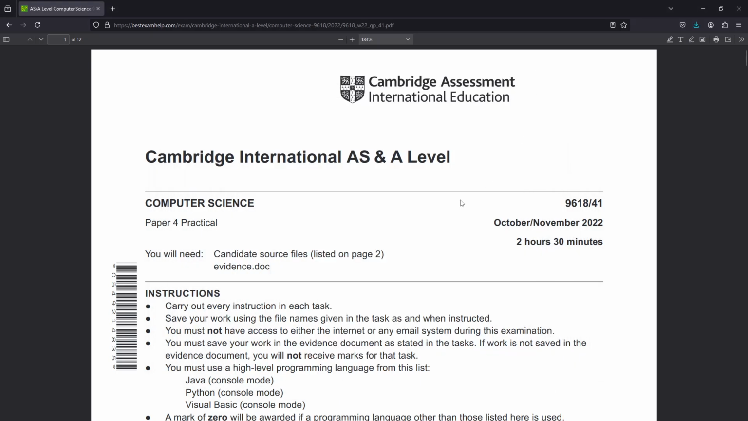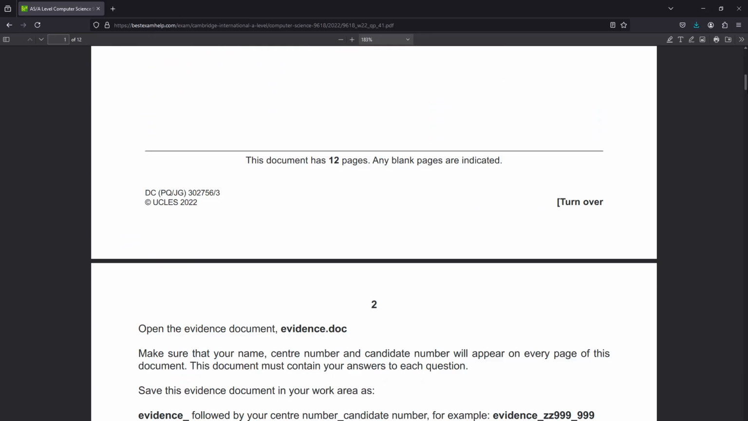Hello and welcome to another video of computer science. Today we're going to be solving October-November 2022 paper 4 practicals. So we've completed the entire March series of 2022, so we're going to be going on and starting with October-November this time.